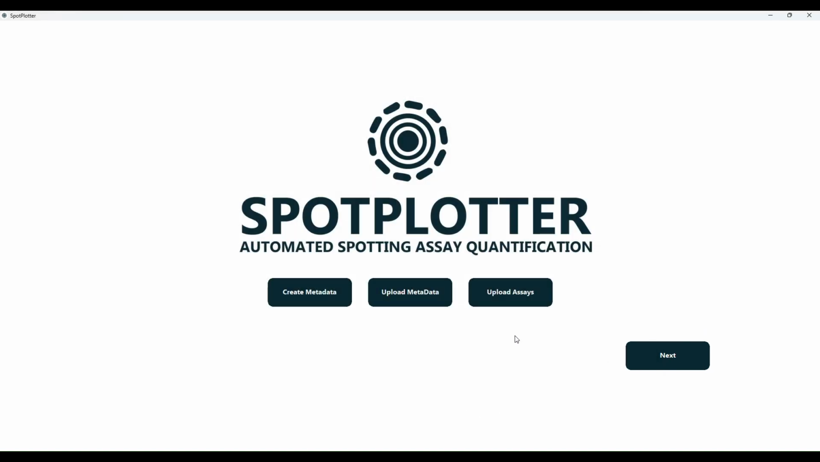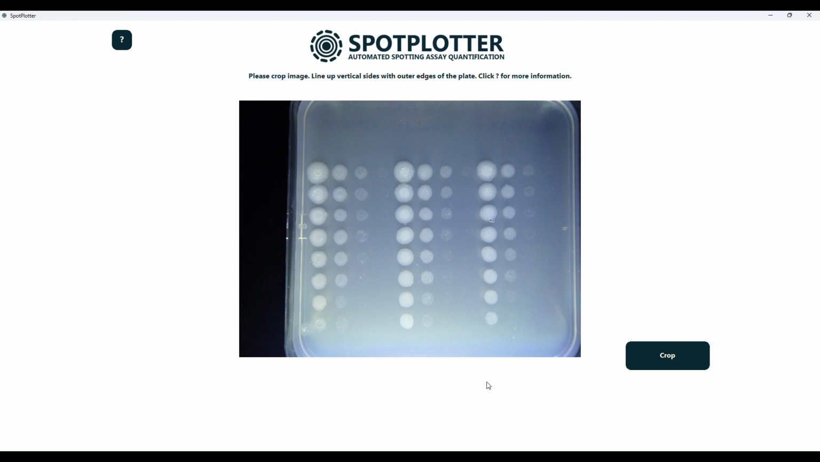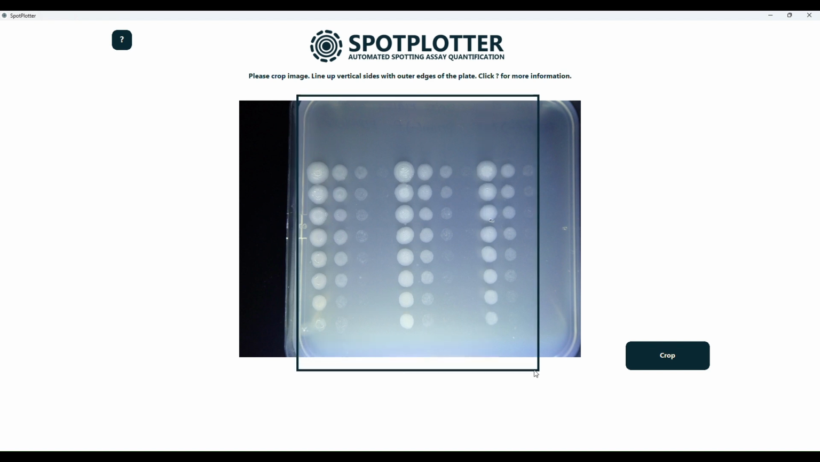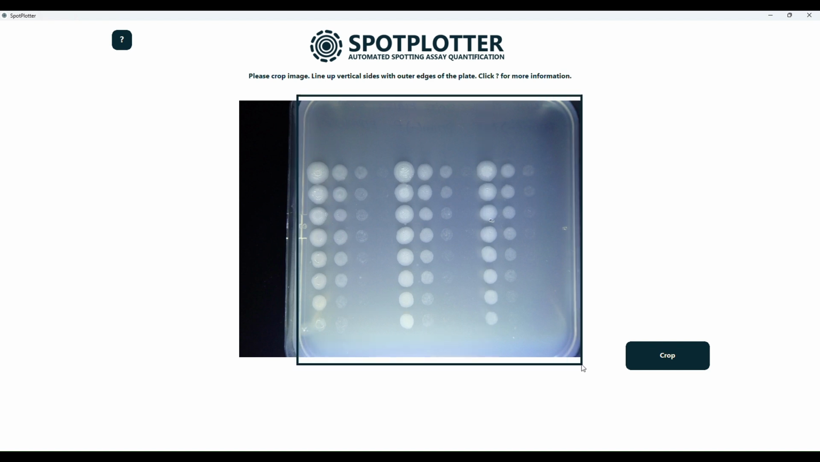And then once I have done that, I'm going to click next. Here is the first image. The cropping stage is very important because it is used to scale all of the quantification values to a constant real life distance. So in this case, I'm going to use the width of the plate as my constant distance. So when I crop it, I must make sure that all of them are cropped to the exact same reference point. So here you can see this width, I'm going to crop every image the same.